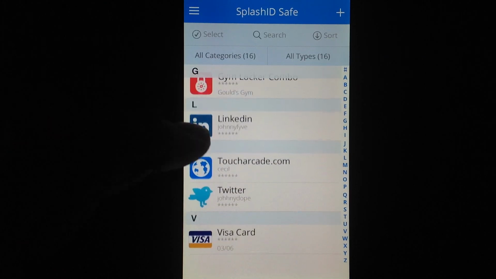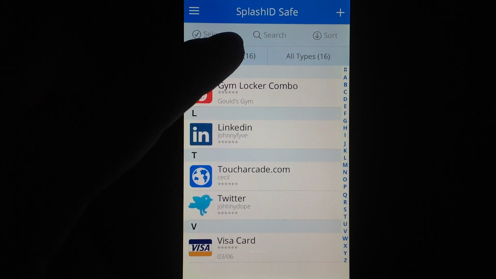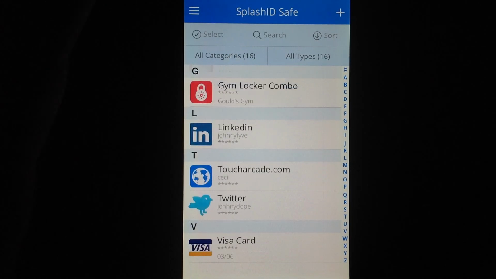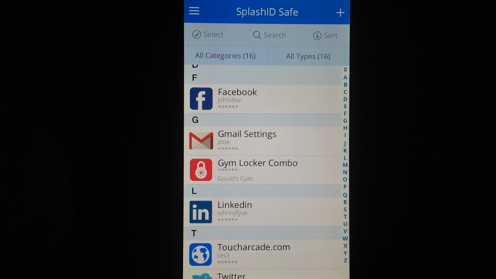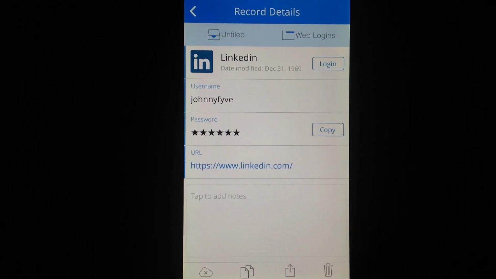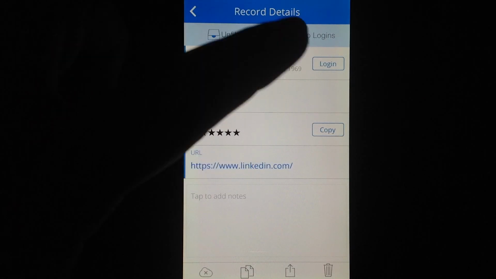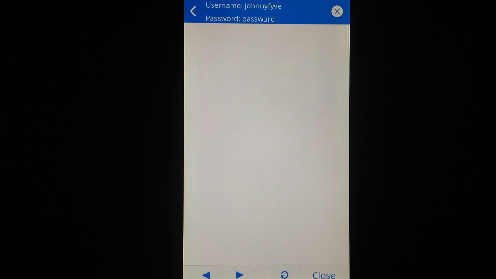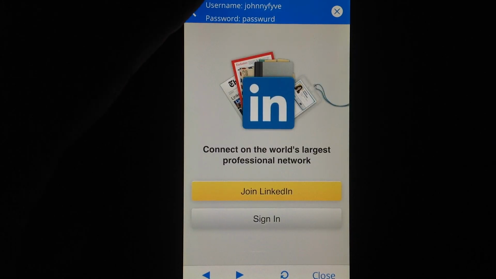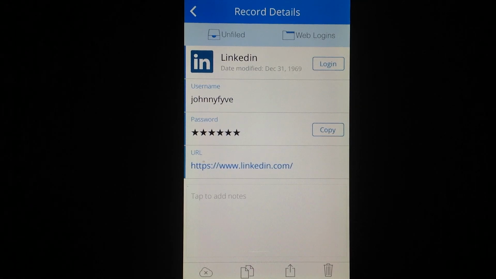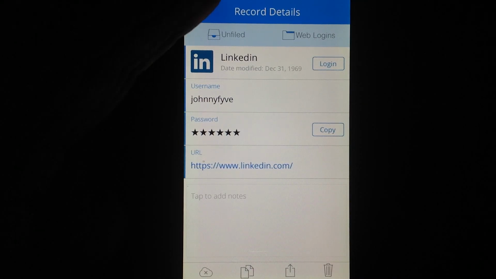You can organize by categories to keep things really organized. To log in to an account, all you have to do is tap it. If it's a recognized, really popular site, like a social media site, bank or store, all you have to do is tap login, and the app will take you to the login page for that service and will even fill in login details for you.